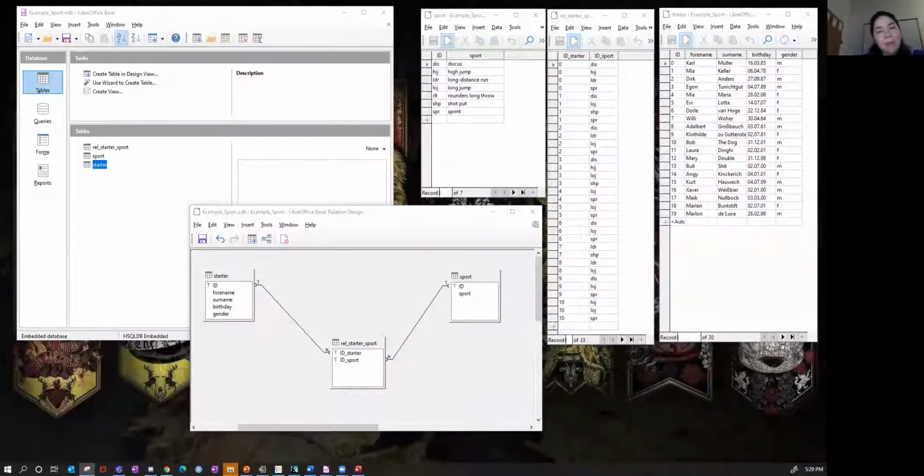Okay, welcome back to week 4. We're going to start this off by reviewing some more key terms, but we're going to do so in the context of the actual database management software. In this case, I'm going to use Libre.